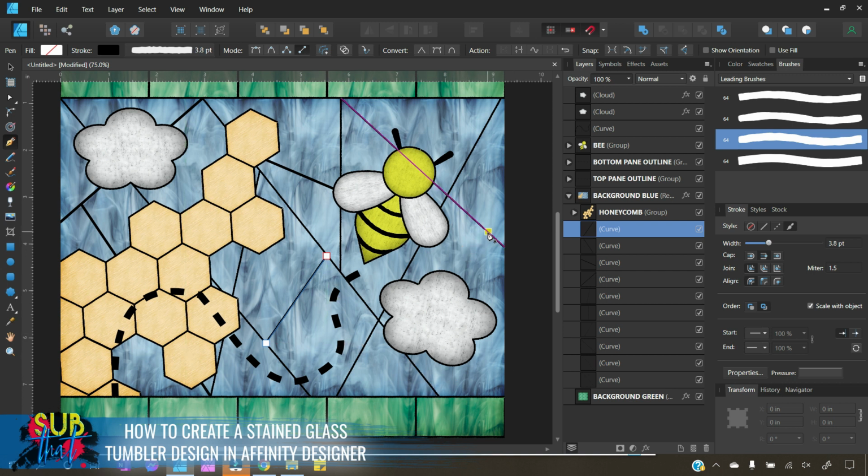It is truly nothing more than applying those strokes to your different curve layers. Remember, these do have to be curve layers. And then applying the different stained glass fills to the actual layers themselves, and adding in your accent lines.